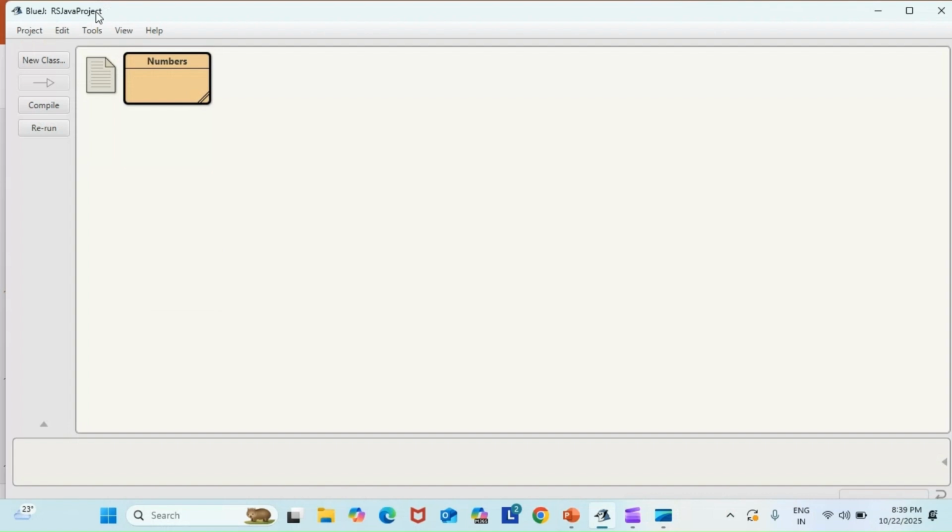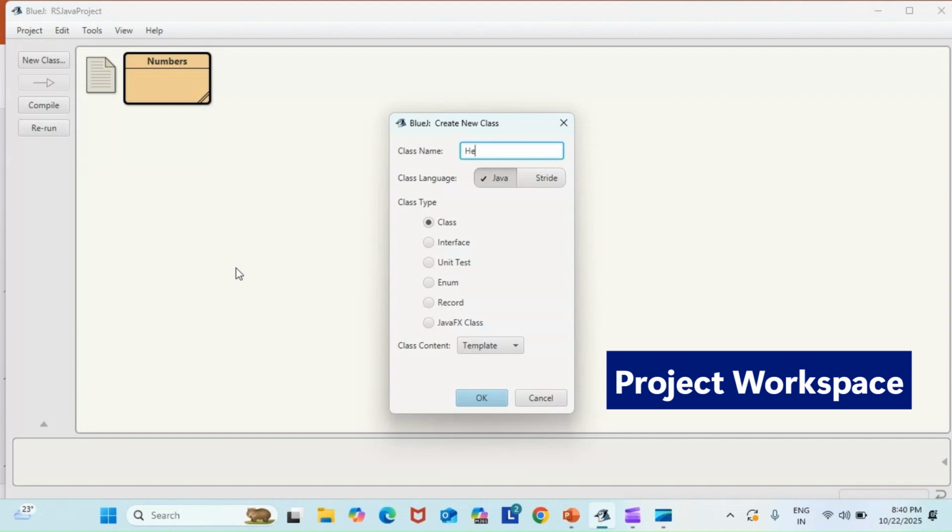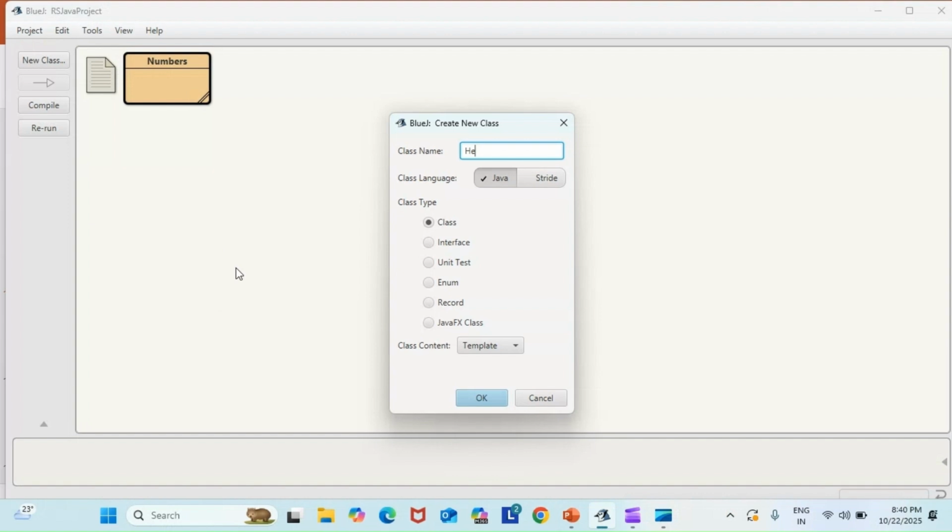So currently I'm opening BlueJ. This is a program that is already created, so I can delete it. Now let us create. See, this is already a workspace which is open. It's a project workspace, that is the RS Java project. So it's already open. If you want to create a new project workspace, you can click on New Project under the Project tab.